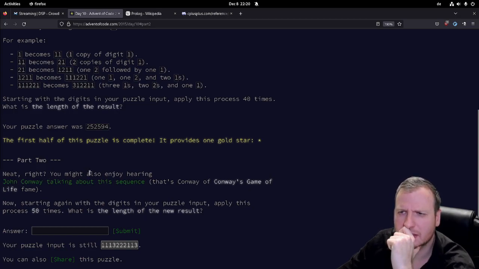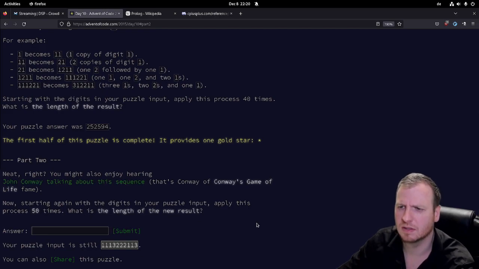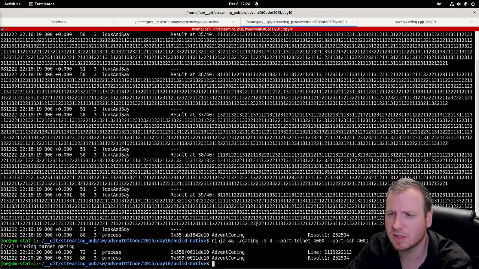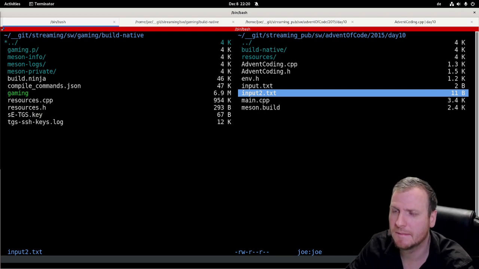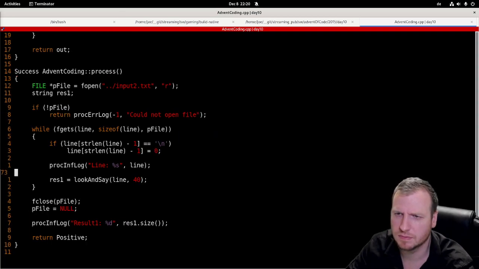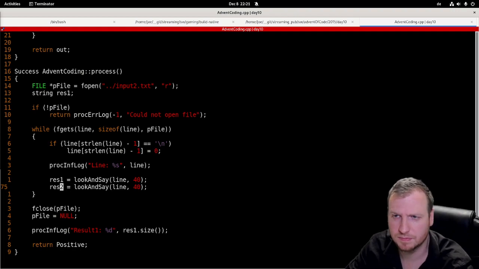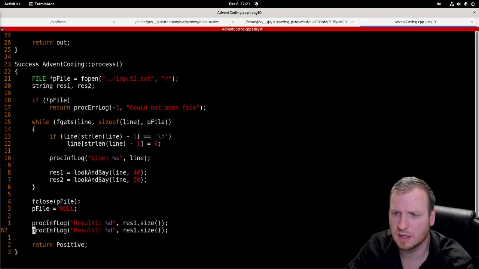Part 2. Neat, right. You might also enjoy hearing John talking about this sequence. That's Conway's game of. Now, starting again with the digits in your puzzle input, apply this process 50 times. What is the length of the new result? Okay, let's see. The same puzzle input. So result 2 is making this 50 times.